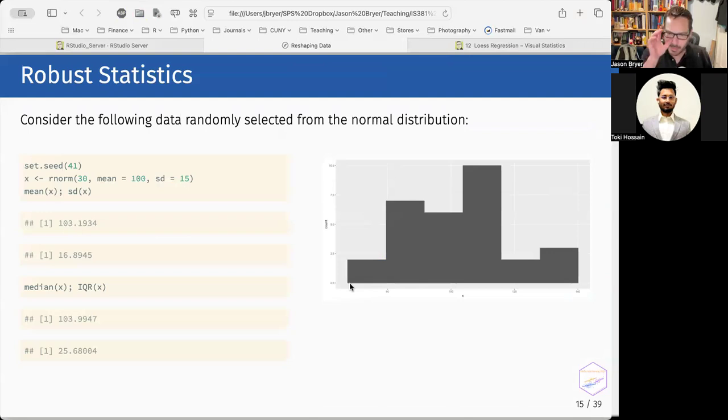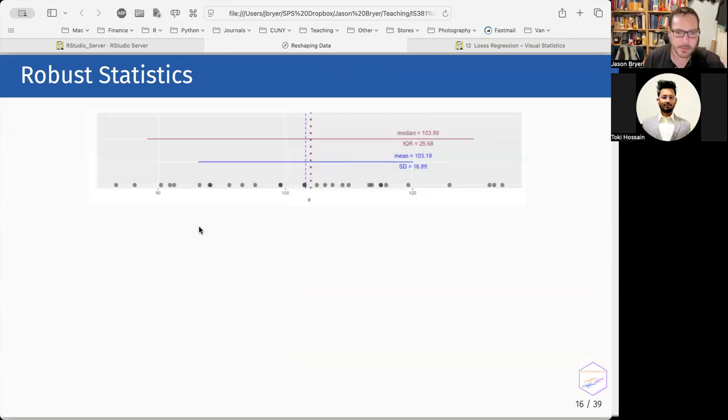All right, so let's talk about robust statistics, or the difference between mean and median. So here I just have a random sample of 30 elements. It's roughly normal. The mean is 103. The median is 103. The standard deviation is 16.8 and the interquartile range, so that's the 25th to the 75th percentile, is 25. Standard deviation and interquartile range aren't really comparable, but mean and median can be. They're both measures of center. And so we can represent that here.